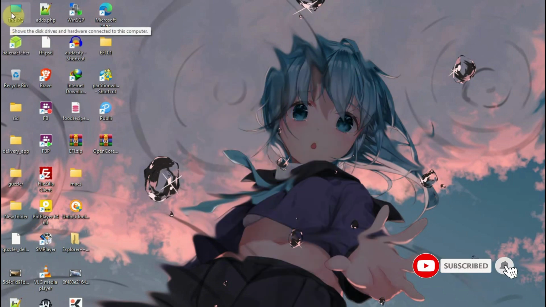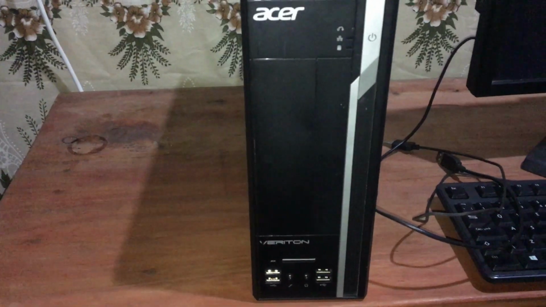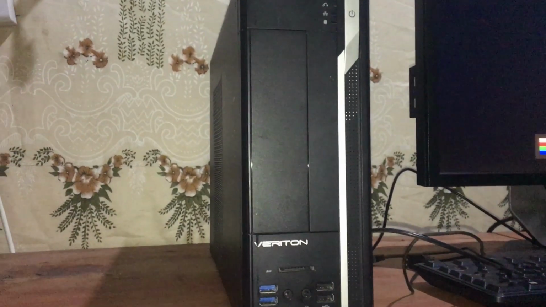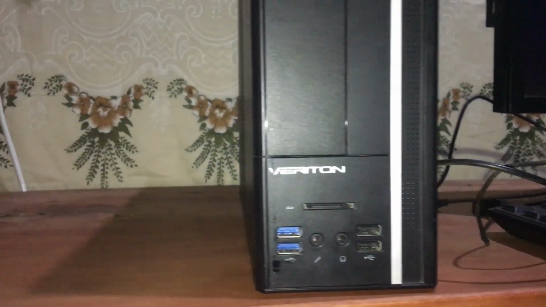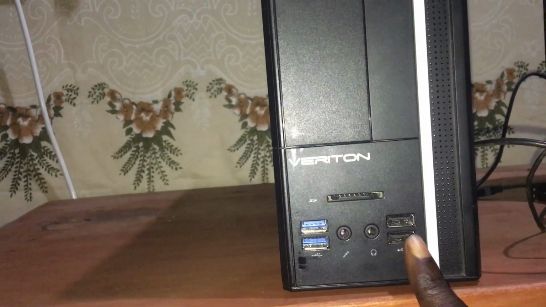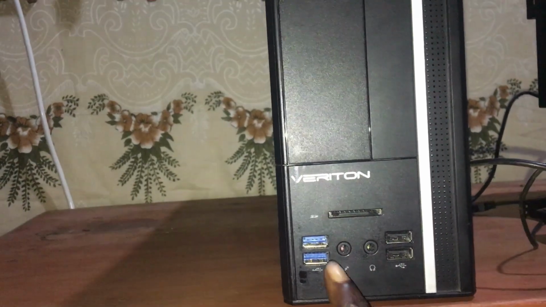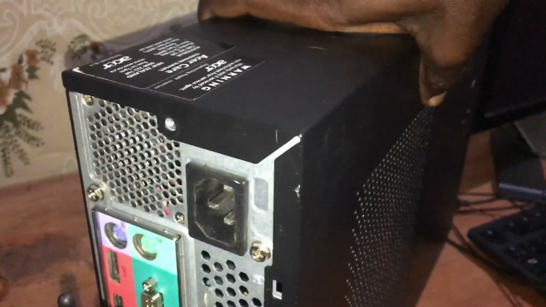Next, I'll go to the CPU and then we'll start the installation process. Okay guys, this is the machine that we're going to install Monterey on. It is the Acer Veriton. As you can see, it has USB 2.0 and USB 3.0 on the front, and on the back, let me show you.